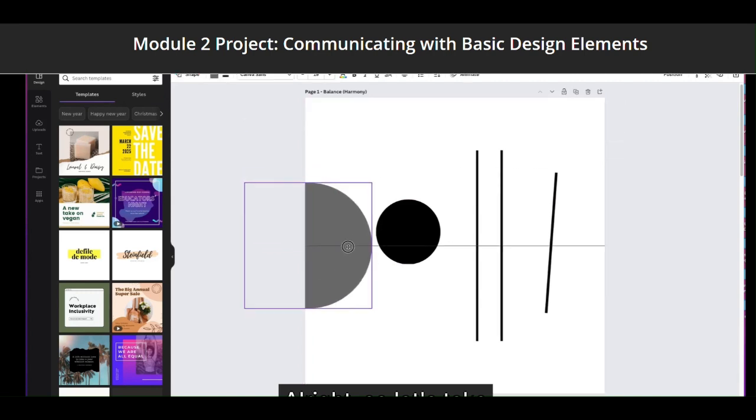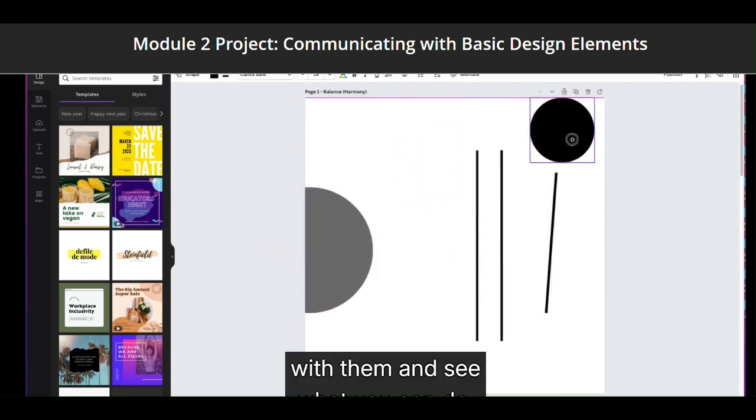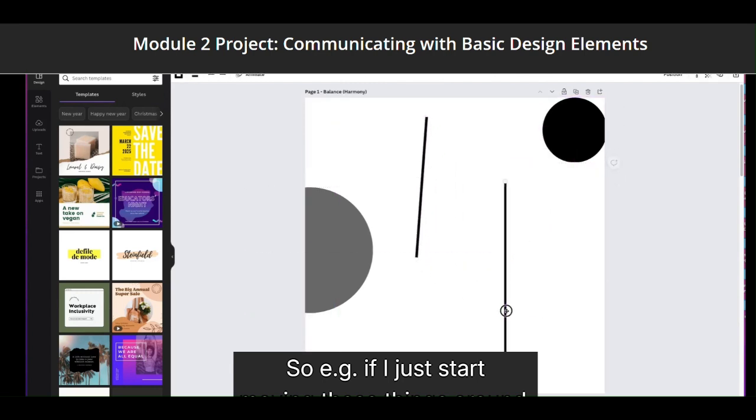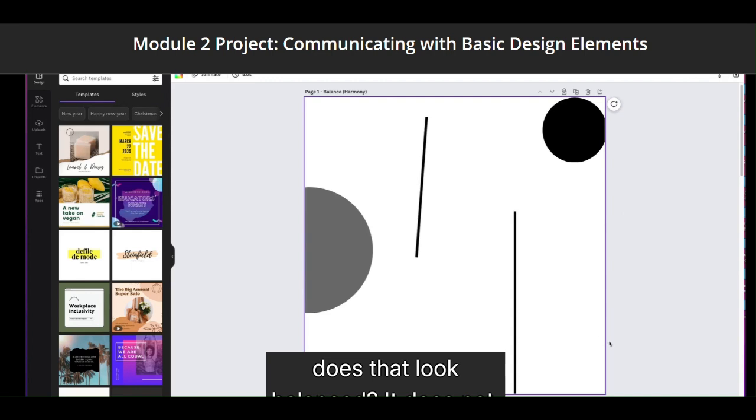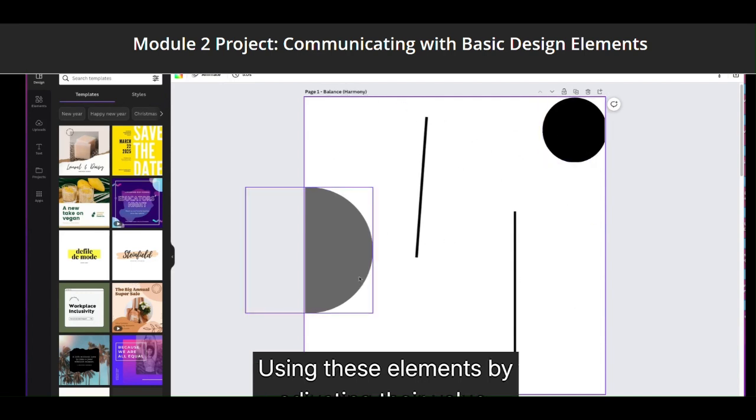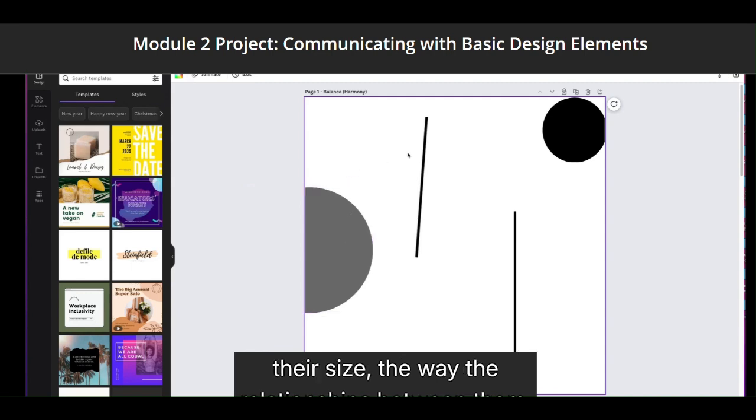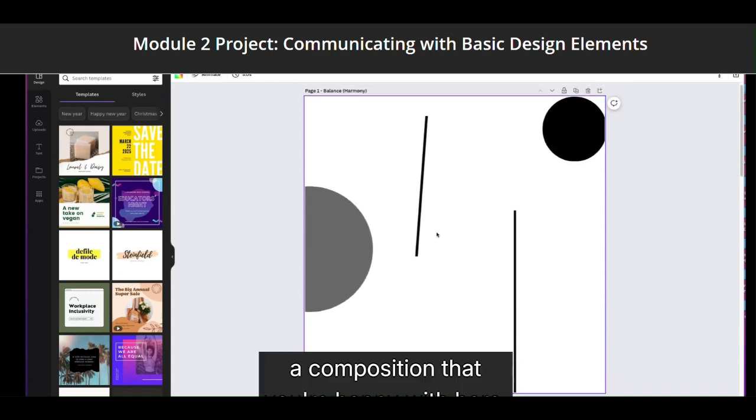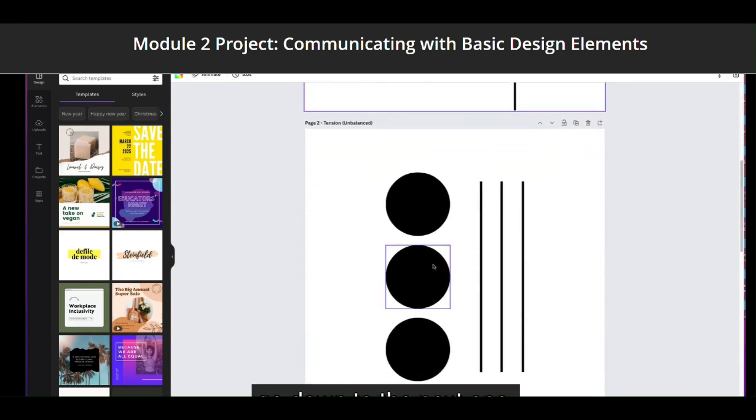All right, so let's take these elements and play around with them and see what you can do. So for example, if I just start moving these things around, does that look balanced? It does not. So how can I communicate the idea of balance or harmony using these elements by adjusting their value, their size, the relationships between them? And then once you get a composition that you're happy with here, go down to the next one.